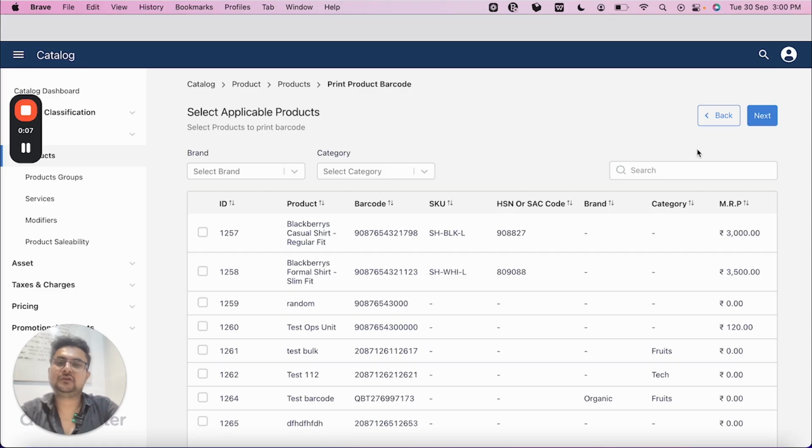Today I am excited to introduce a powerful new feature which we have built, the Barcode Label Designer. This feature gives businesses complete flexibility to design and generate professional barcode labels that fit their exact needs. So let me just quickly give you a walkthrough of the new feature.